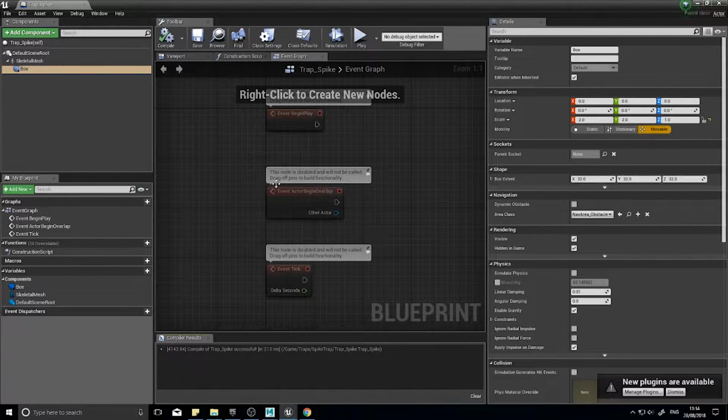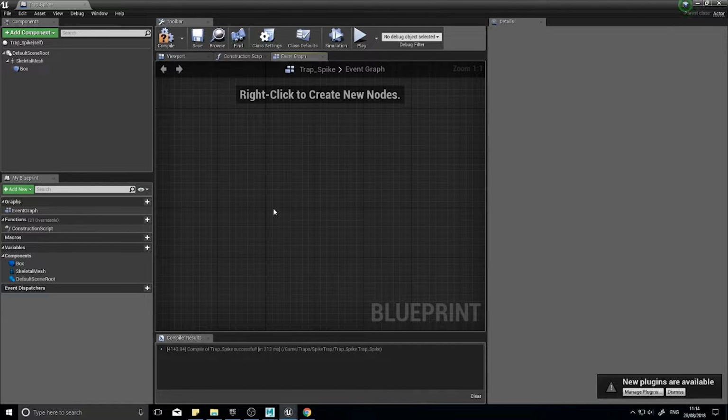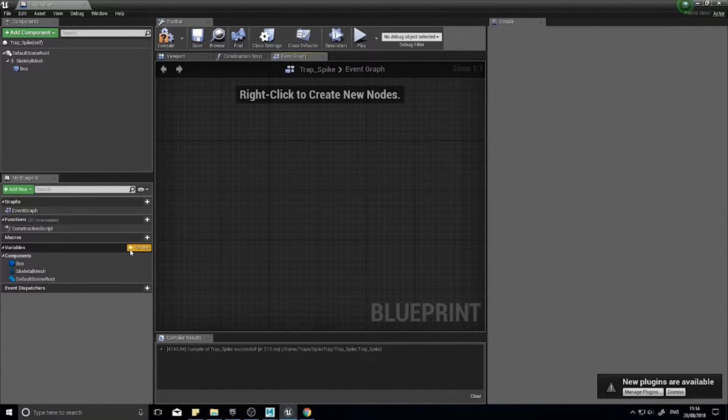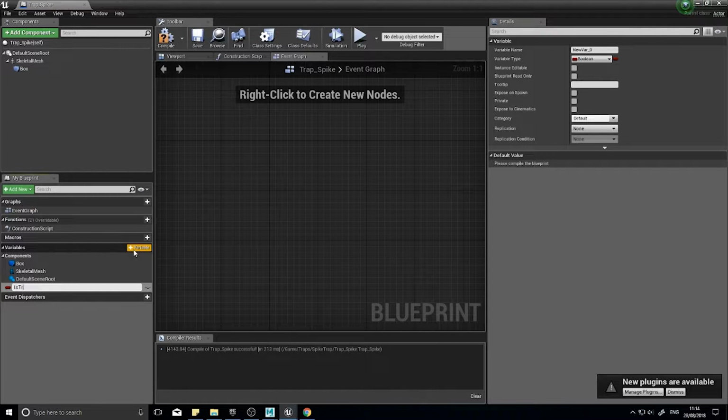We don't need any of this stuff. What we do need is one variable called isTriggered, and that's going to be a boolean. A boolean is either true or false, yes or no. So isTriggered will be holding that variable basically if we trigger it.